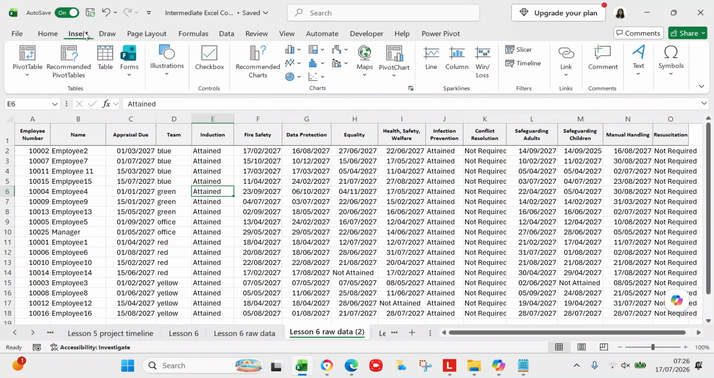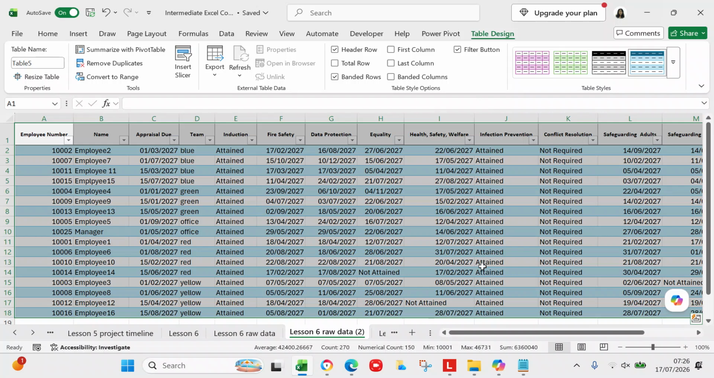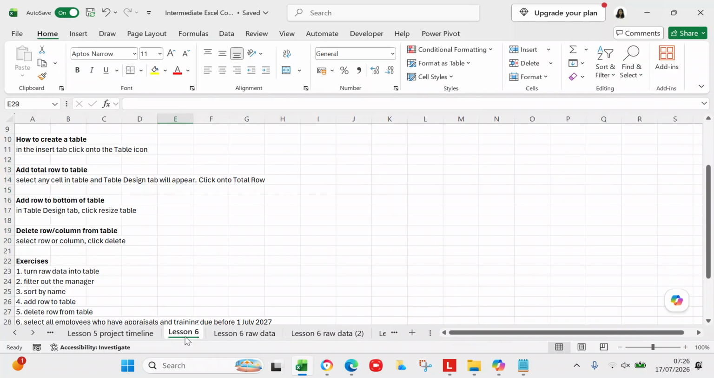You do insert table, and it's $A$1 to $O$18, and you're going to say my table has headers, and then it's going to convert it to a table. So now you've got a table, and that was the first task that we had to do.